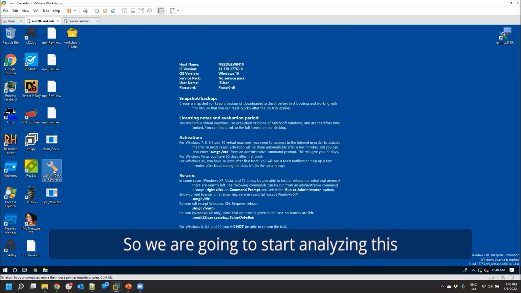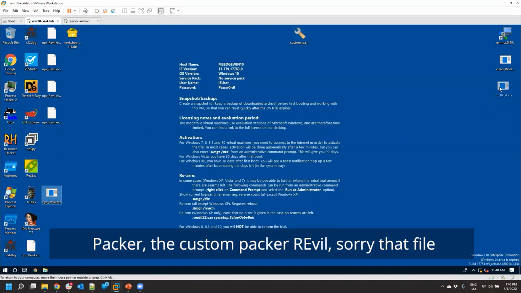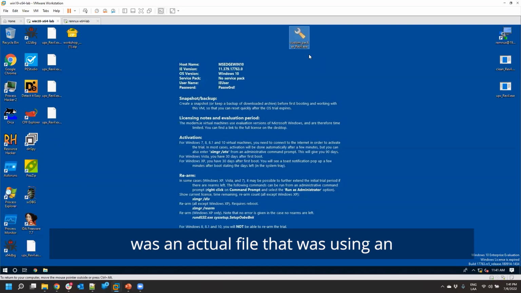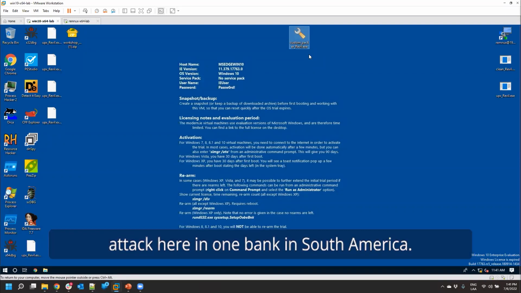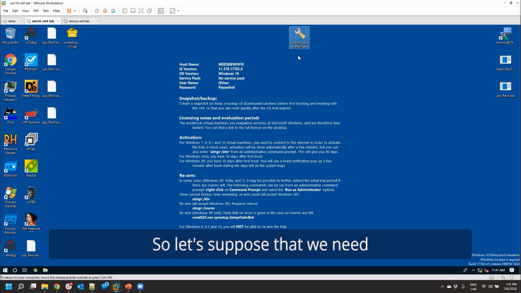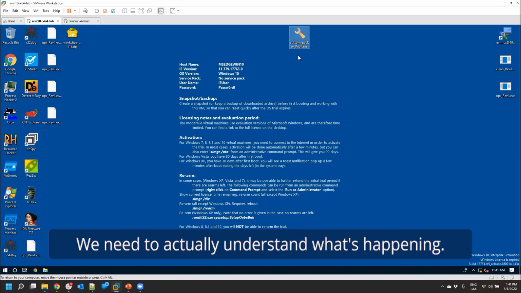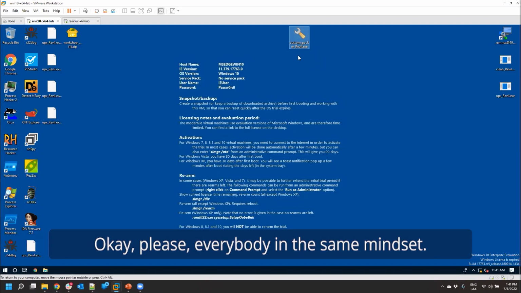So we are gonna start analyzing this packer, the custom packer Rebel, sorry. This was an actual file that was used in an attack here in one bank in South America. So this was the real thing. So let's suppose that we need to respond to that incident. We need to actually understand what's happening. What is the malware family? Okay, so please, everybody in the same mindset.